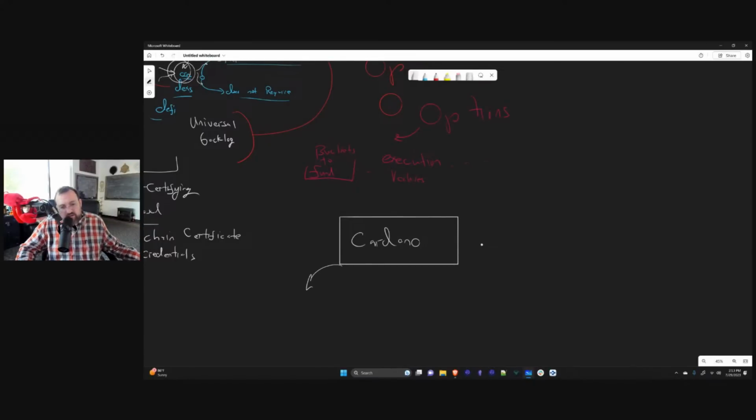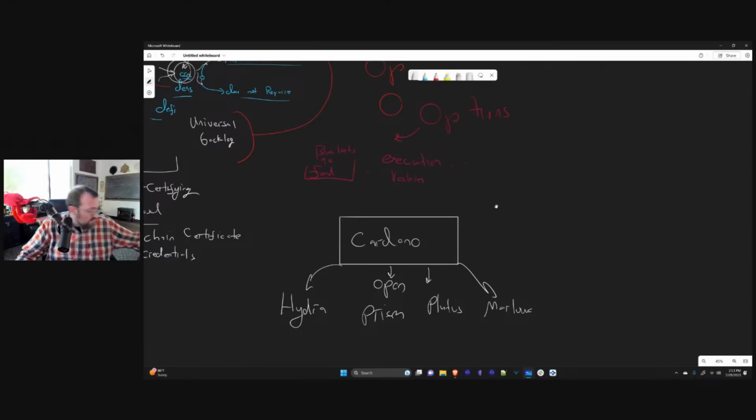But then you have these other projects like Hydra, for example, Open Prism, Plutus as the language, because that's different, Marlowe. And just like Linux with the Hyperledger Foundation, let me go and show you guys this because you might not be aware of it, and it's super cool.